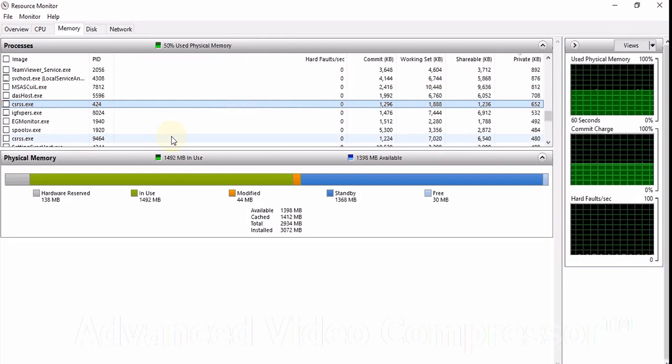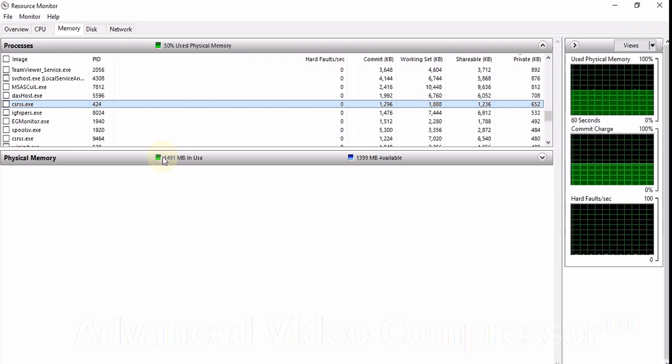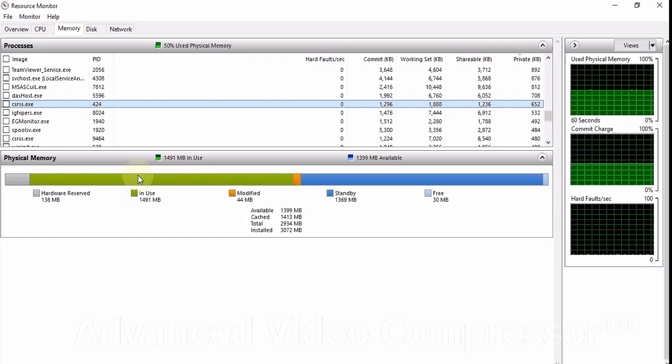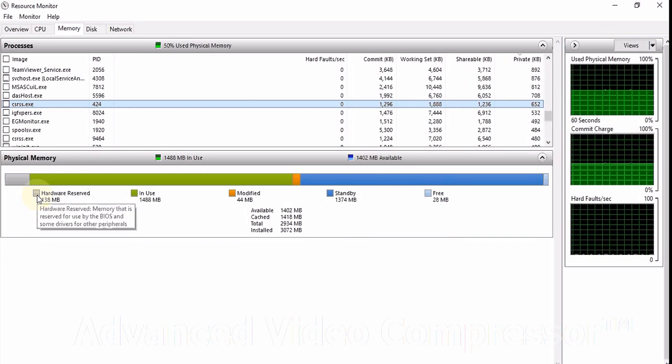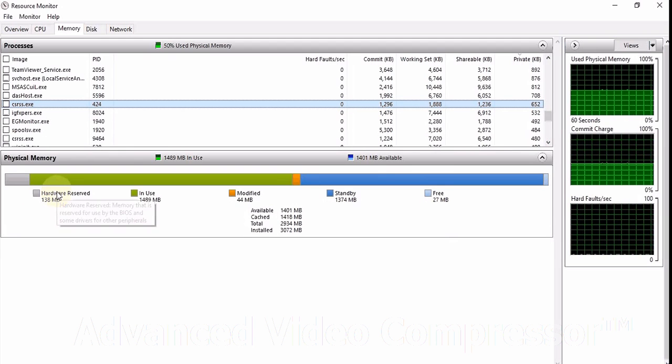Okay, the next thing is physical memory. Physical memory shows you a graphical view of how much of your memory is in use. As you can see, in use it's 1488 MB, and modified is this, and standby is this, and free memory is 25 MB, and of course the hardware reserved memory is 138 MB, which is constant.